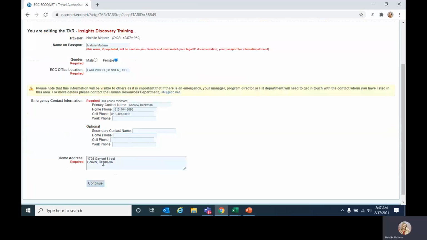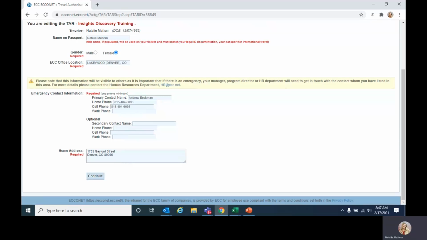Same thing with home address, that is also going to be required, so just make sure that you type in your home address. Then, of course, again, make sure everything looks correct before continuing, and then continue.